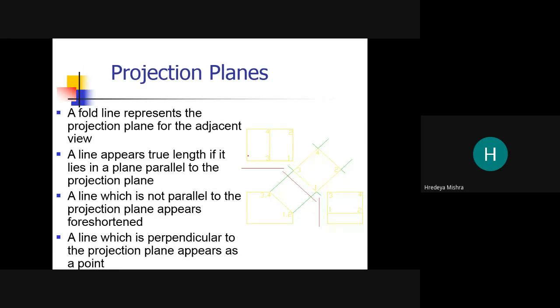A line appears true length if it lies in a plane parallel to the projection plane. A line which is not parallel to the projection plane appears foreshortened. A line which is perpendicular to the projection plane appears as a point.